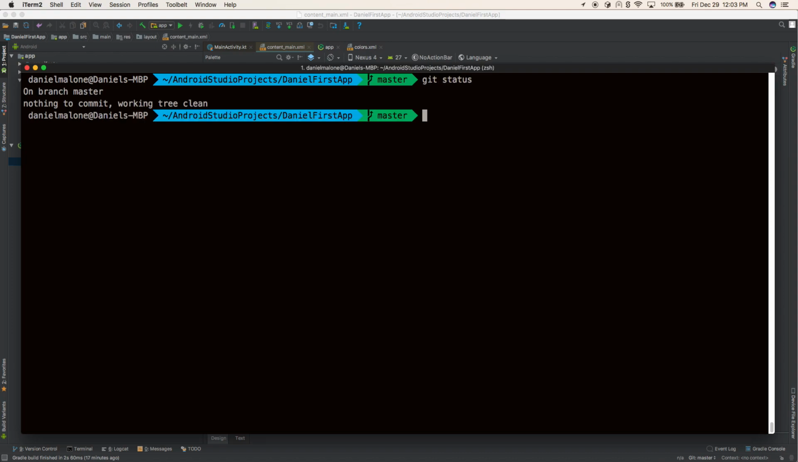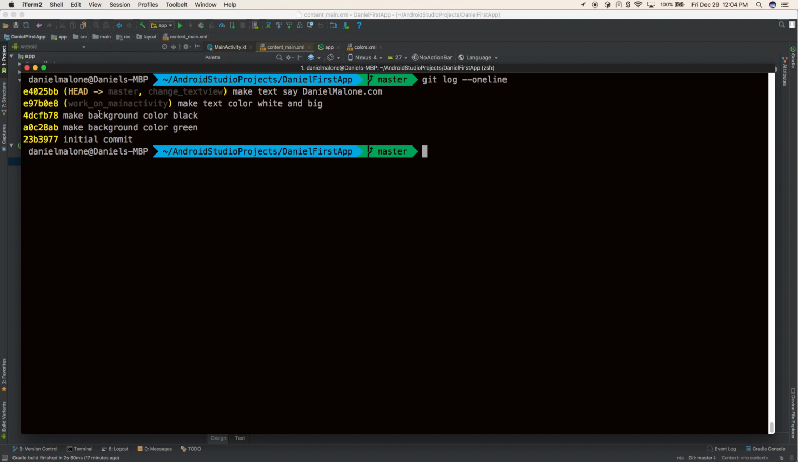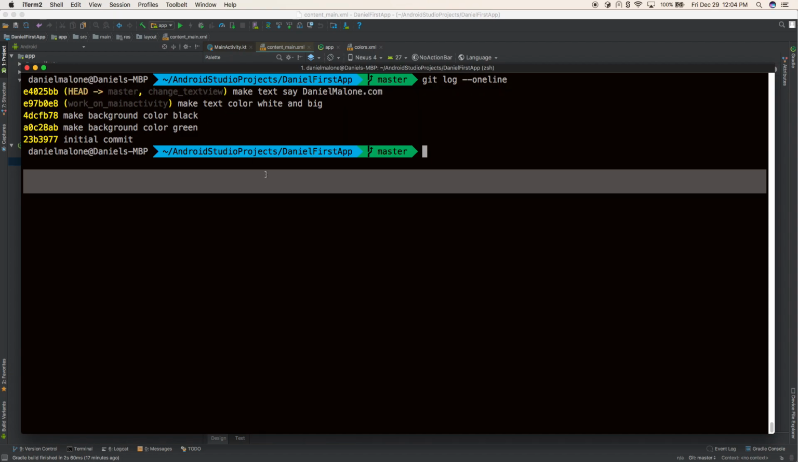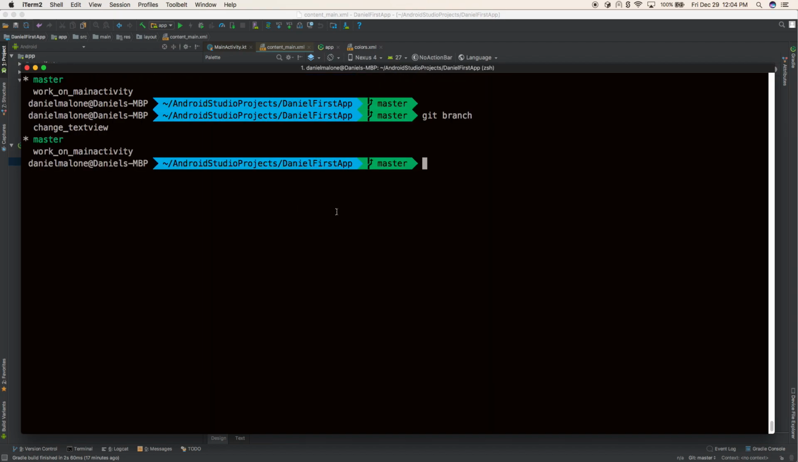Git status, nothing there. Oh, there's another cool little command, git log with the one-line option. If I do that, that's like a small little view, so you can easily see what's going on. So initial commit, make background green. It's like a smaller view for it. And you can see, oh, this is kind of cool, our work on main activity is still at this previous commit. But where we are right now, we made the text say danielmalone.com. And it shows you our head is at master. That's because we're on master.